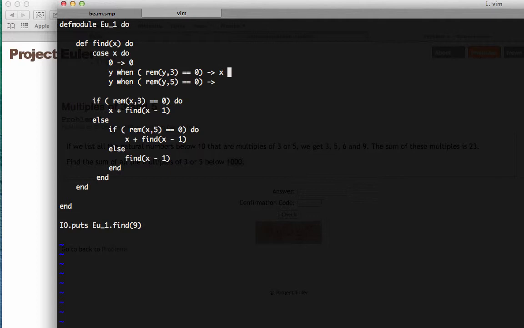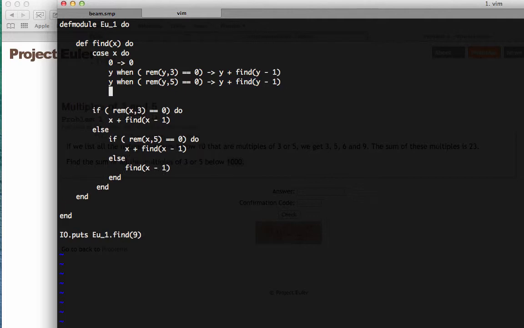So in those cases, we want to return y plus the results of calling find with the next smallest number. That's true in this version as well. And then we can put a pattern match with no guard. So if neither of the prior two match, then this one will match. And in which case we only want to return the value of calling ourselves with the next smallest number.